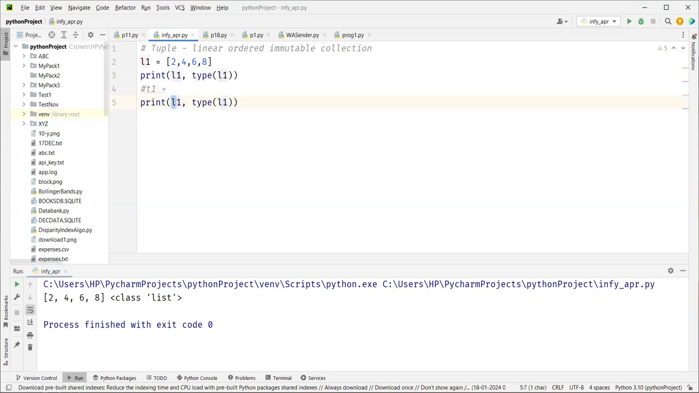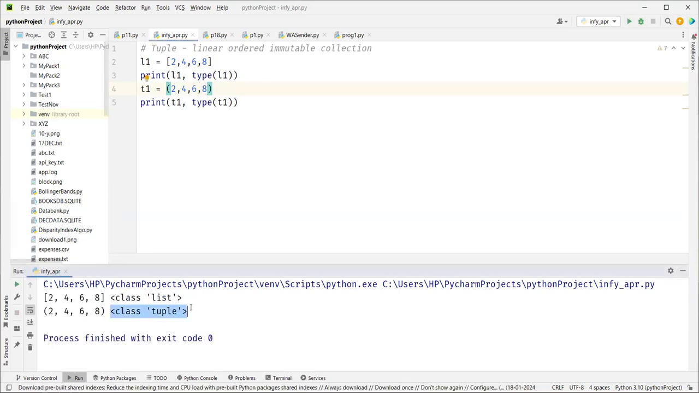So let me print the T1 value as well as the type of T1. And now I'm going to give the values here. So tuple is declared using simple brackets. I give the same values, let's say 2, 4, 6, 8, right? Now when you run it, you see it says class tuple, right? So list will have square brackets, tuple will have simple brackets, the normal brackets that we use.